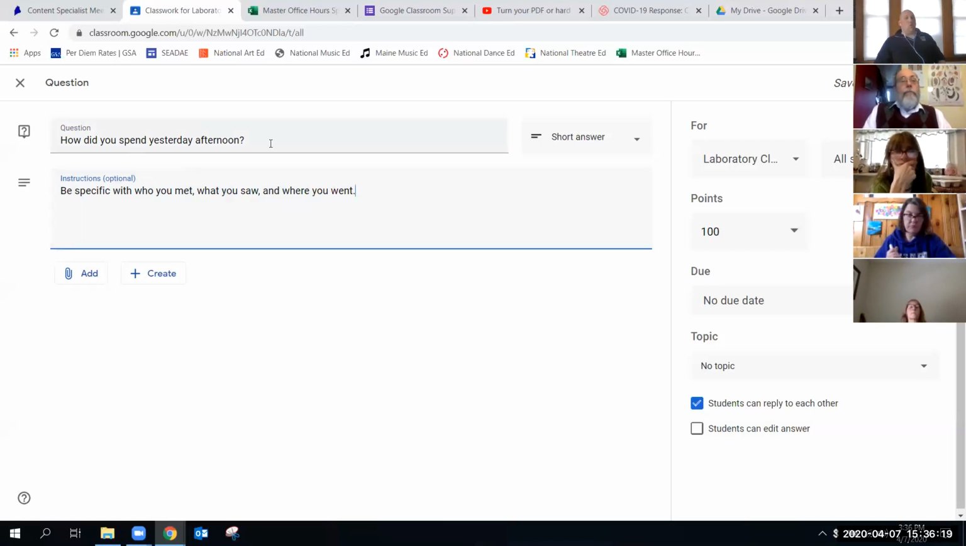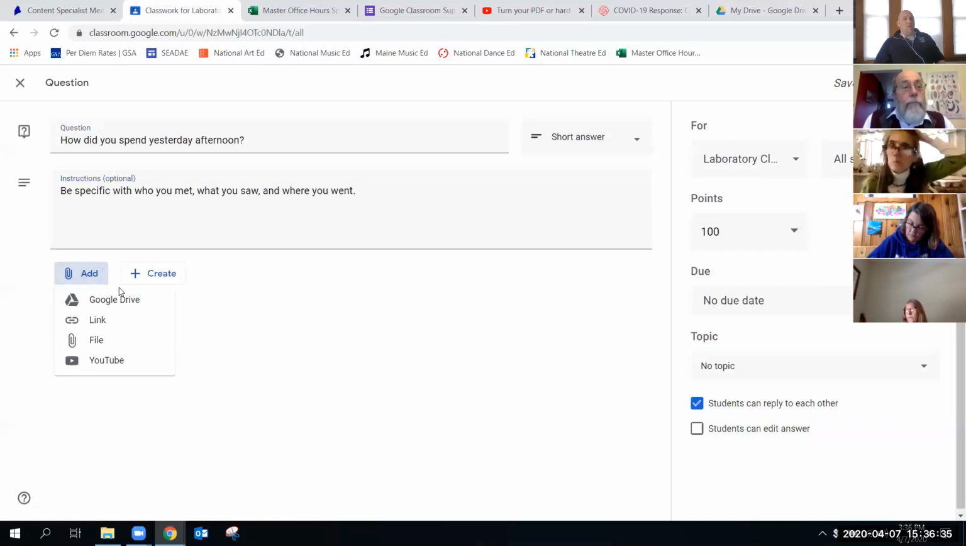If you want to, your question could be related to maybe a PDF document that you have in your Google Drive, or a website that you want them to go to. You have a question related to the website. So again, just like in the stream, if you click add, you have this drop-down menu of different options of things that you can attach to this question. So again, maybe you want them to read something that you wrote in a Google Doc and respond to it. So you could add the document if you went to Google Drive. You could add a link to a website. You could have your students go to a website, look at a home page, and then ask them a question about it. You could attach a file, or you could attach a YouTube video.